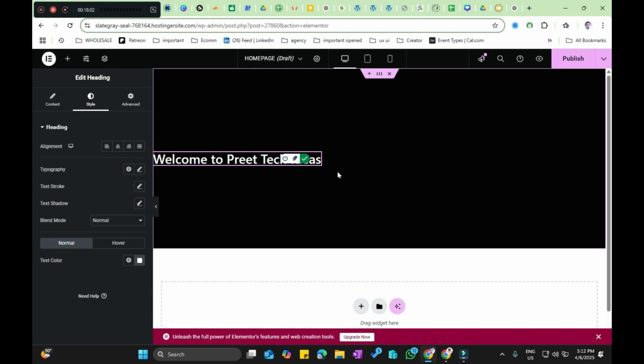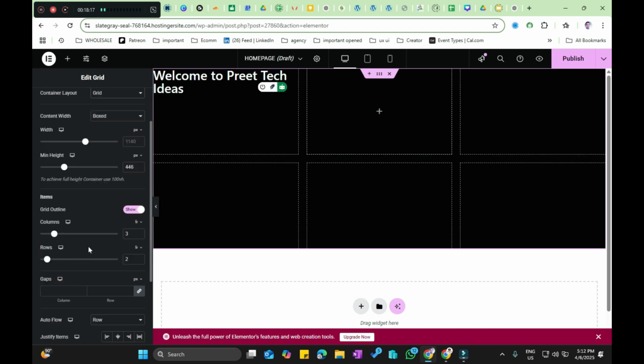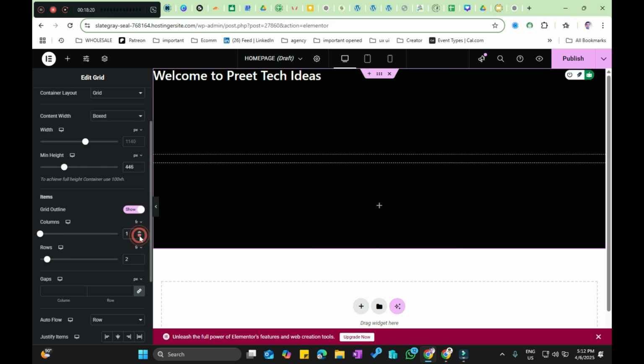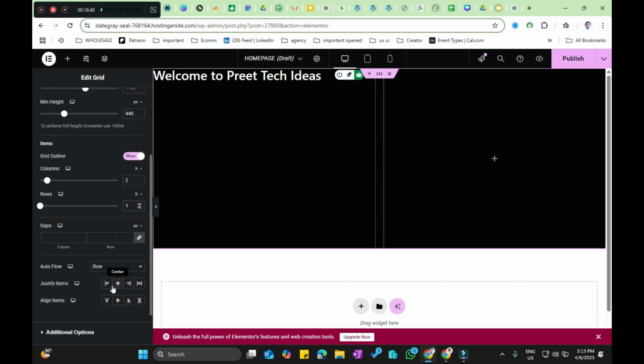Okay, but if you want to make the right side the image, you have to click on edit container again. This time let's choose grid, and here in the column select two column. In the row keep one row, that's all. Now we have two column here. You can adjust columns and rows here. Okay, let me first make it to justify item center and align item center as well.